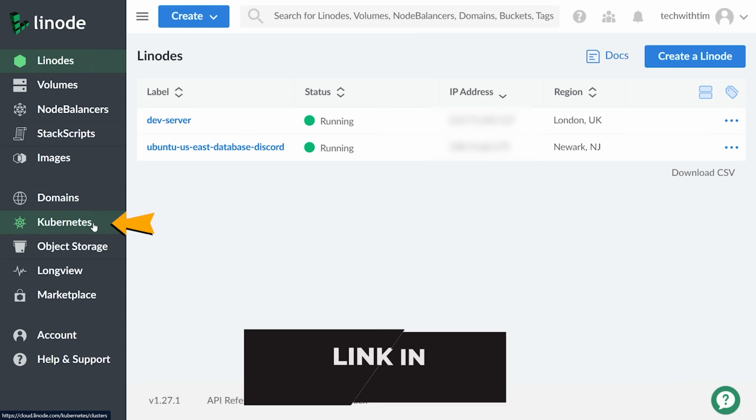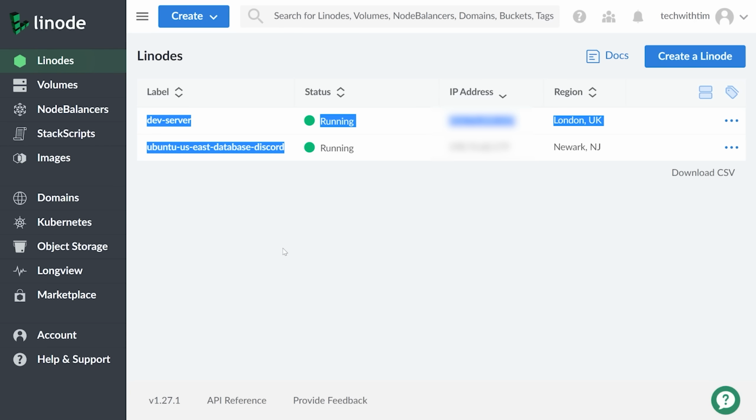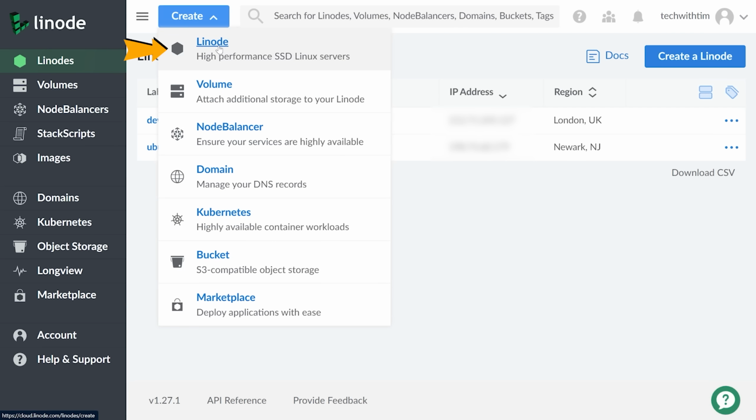Anyways, Linode also has strong integration and support for Kubernetes, and pretty much anything that you need as a developer, you can access here on Linode. Now, let's get started by creating our first server. You can see I have 2 right here, but to create one, we're going to press the create a Linode button or create at the top left and then press Linode.